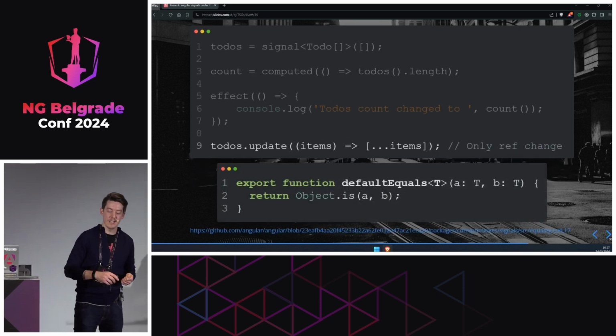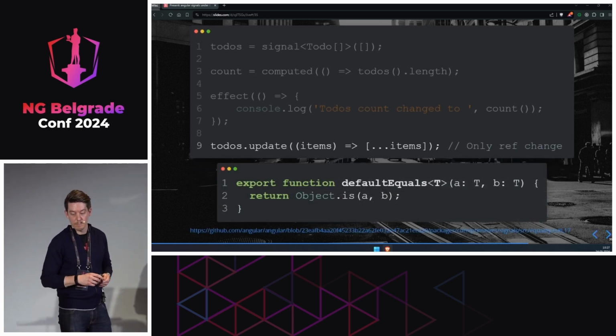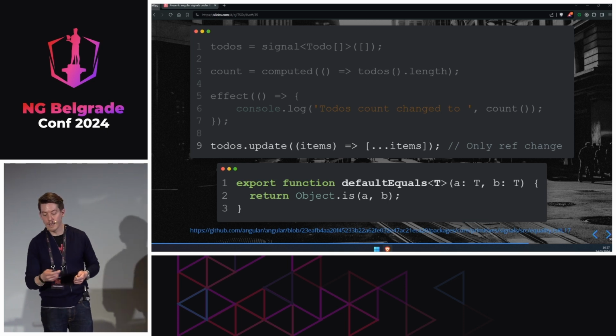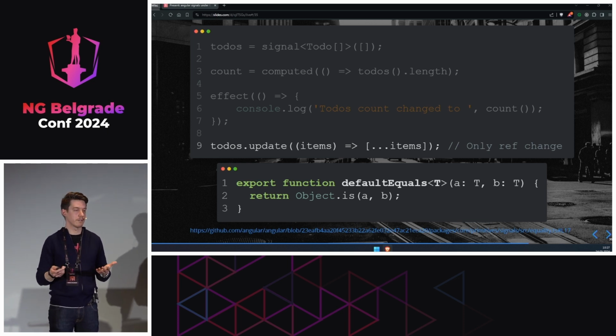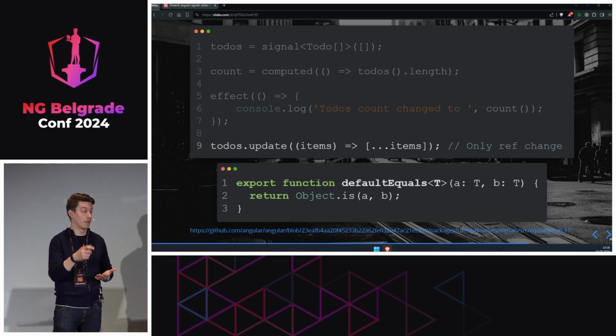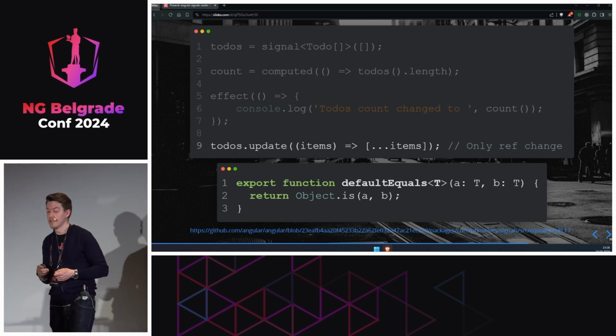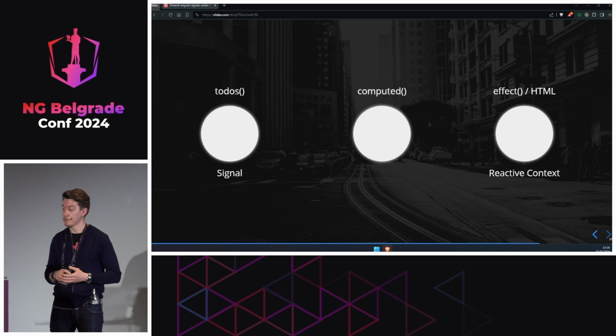So what happens, that's the line where the magic happens. And this is how the default equals method is implemented by the Angular team. You can, again, look that up. So the object is or is a reference equality. Right? You can overwrite that if you want to. You can pass your own like equals function. Okay? So right now, how does the reactive graph look like?